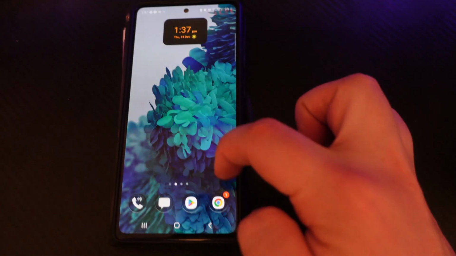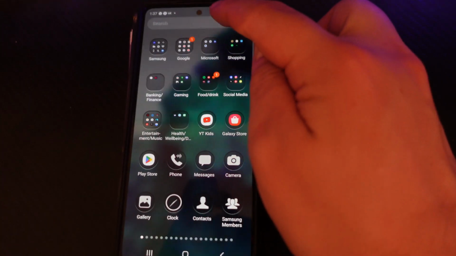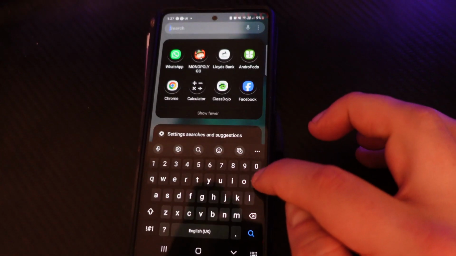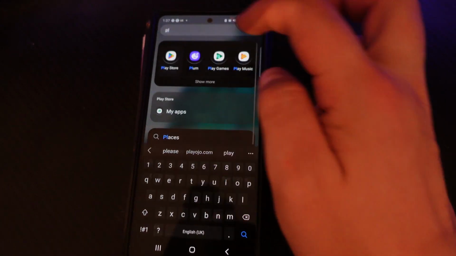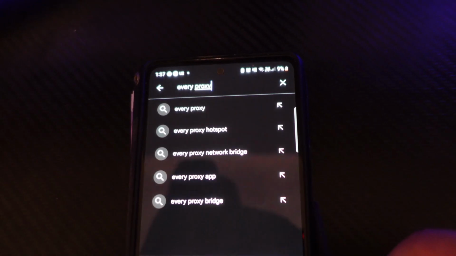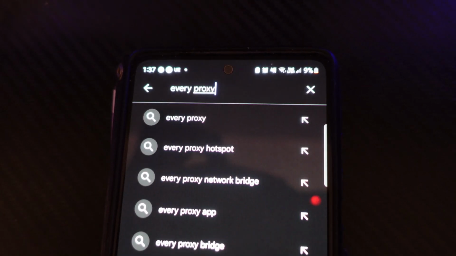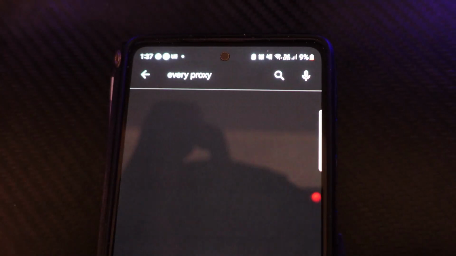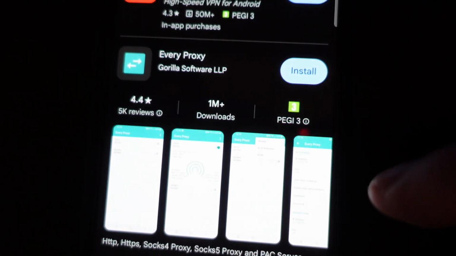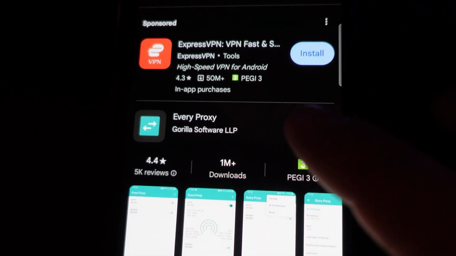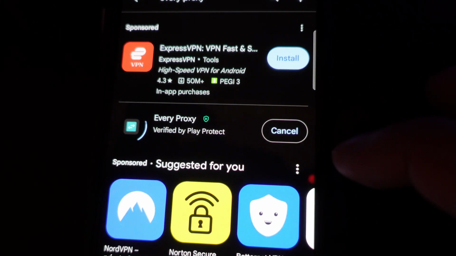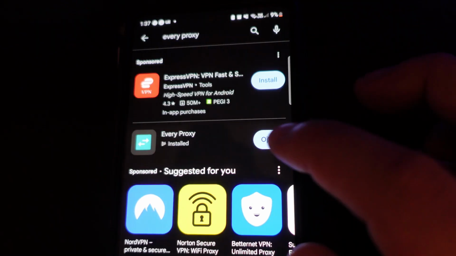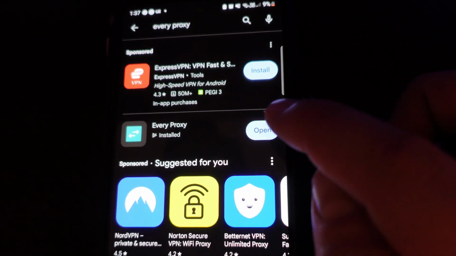So the first thing you're going to have to do on your Android device is download an app called Every Proxy. So what you want to do is go ahead and open up the Play Store. Then use the search icon to search for the Every Proxy app. The Every Proxy app is this one down here, provided by Gorilla Software. So go ahead and install this on your device, and once that's installed, go ahead and open up the app.